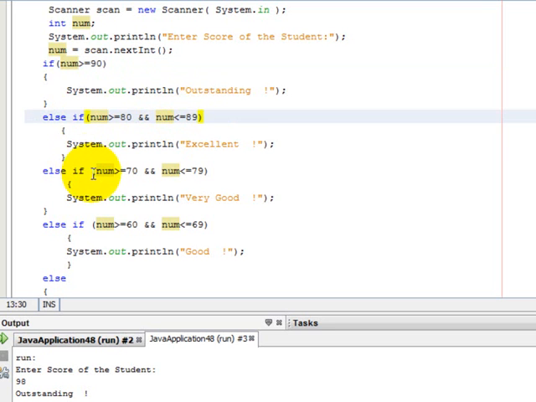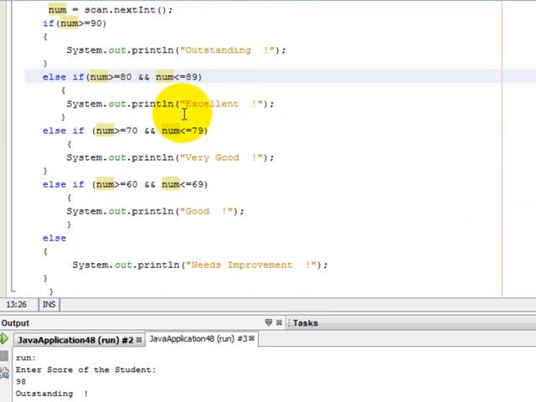Now if the second condition is false, then and only then it will go to the third condition, then again it will check for true or false. If it is true, then the third block gets executed. If it is not true, then it will check for the fourth condition and so on. That's how it is done in case of if then else statements. Now let's rerun this program.